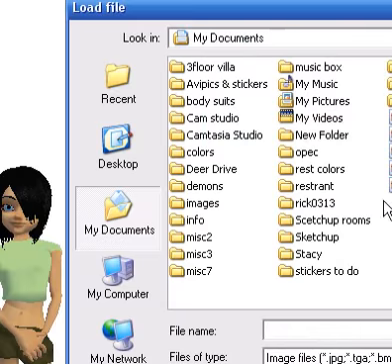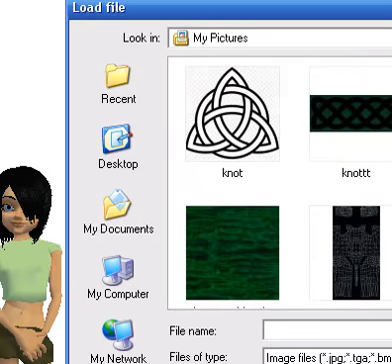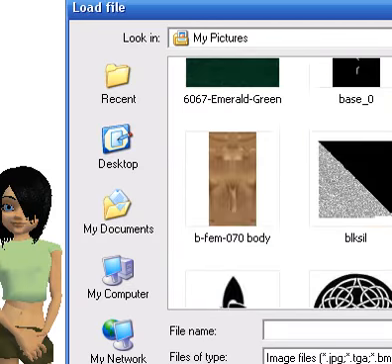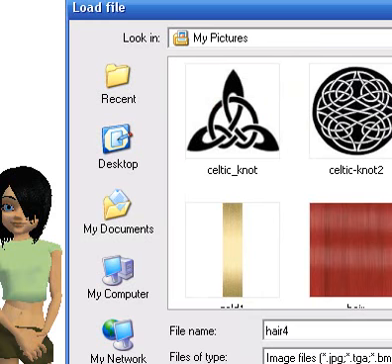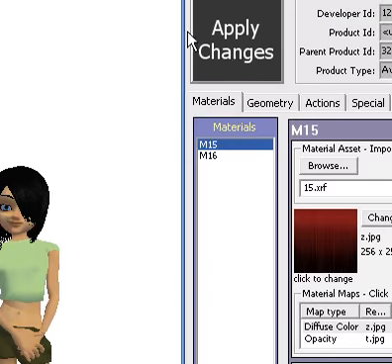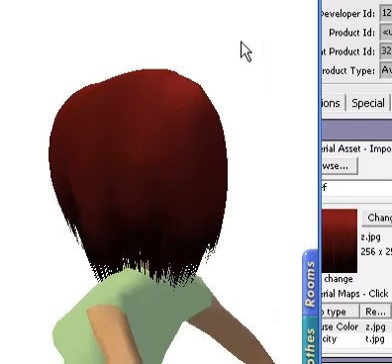Now I just click here, go to my hair. Where'd it go? Pictures, hair. If I can find it. There it is. Hair 4. Click. Then I'm going to click here, and you can see you got a two-tone hair. You got a darker bottom than you do at top.